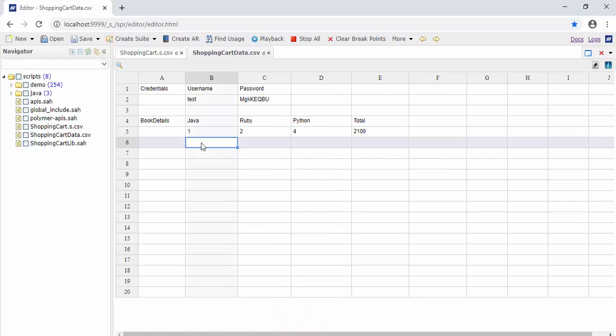So let's say that I would like to test the cart value calculation with different input data. So let me add another row of data here in which I will add 10 Java books and let's say 5 Ruby books and 3 Python books. The expected total is 50-50.